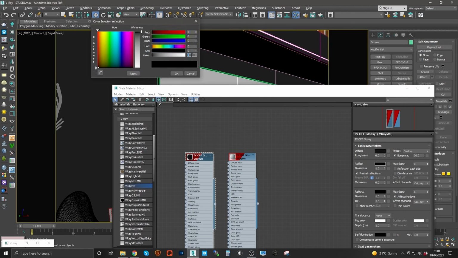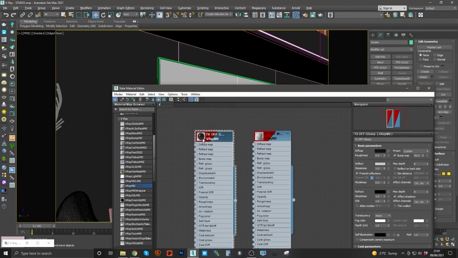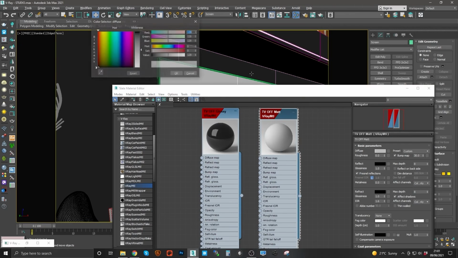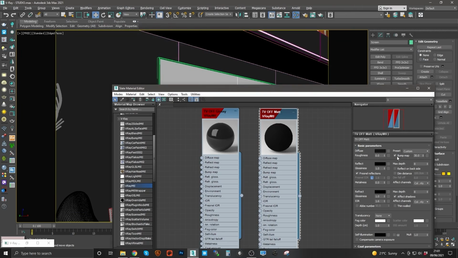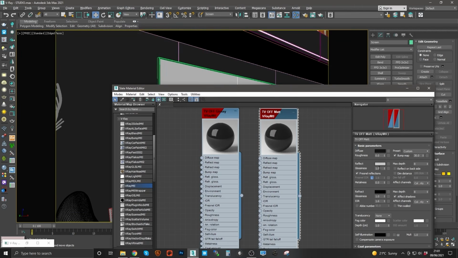And for the reflection, I'm going to put 150, press OK. And for the glossiness, I'm going to leave 1, okay? So this is our TV glossy, and this is going to be our TV matte. So we're going to put 1 again. Reflection is going to be 150 again. And for the glossiness, we can put 1.7 or so, or 1.75, right?